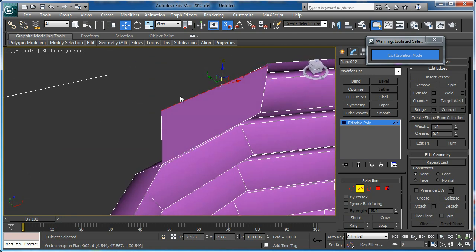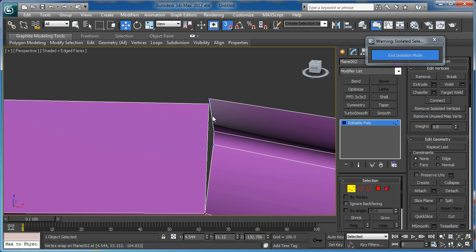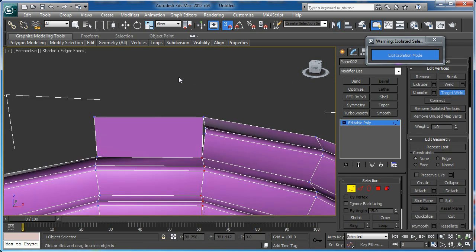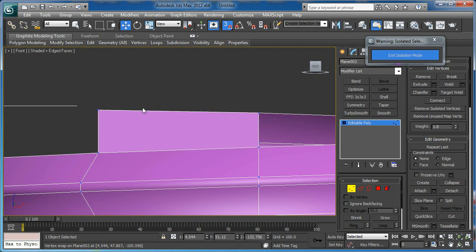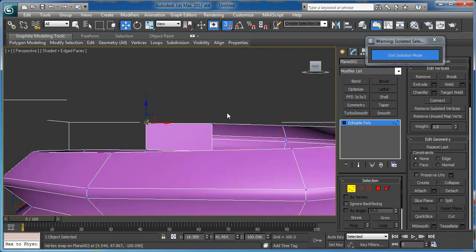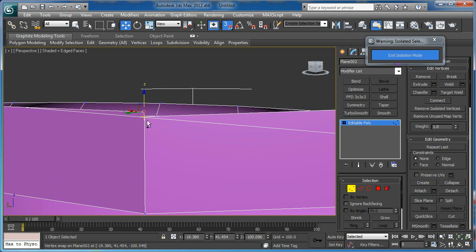point. After that, go to vertex mode and target weld this vertex here to this, and if you go to front view you can see that there is no straight line, so select this vertex here and move it just like this to have a perfect line, and continue with doing the same.